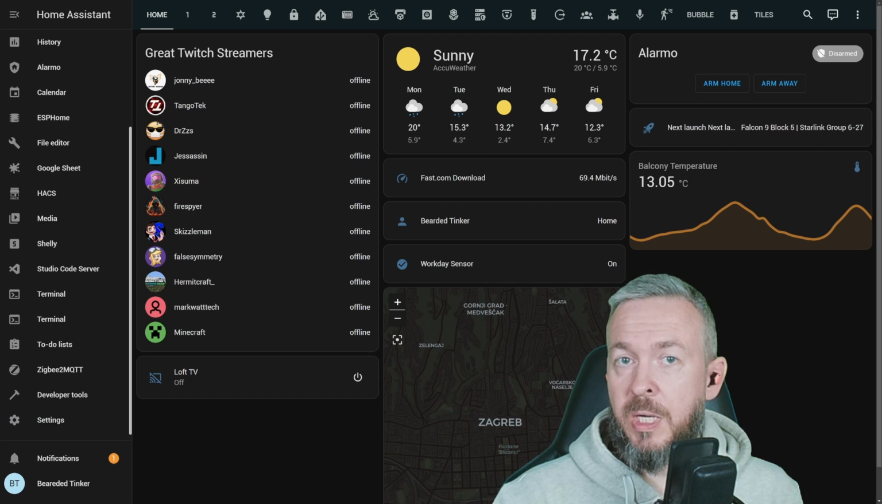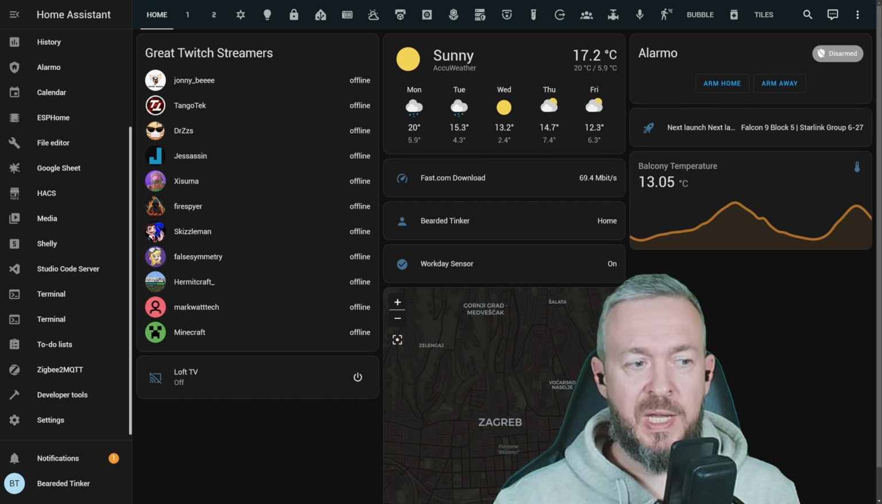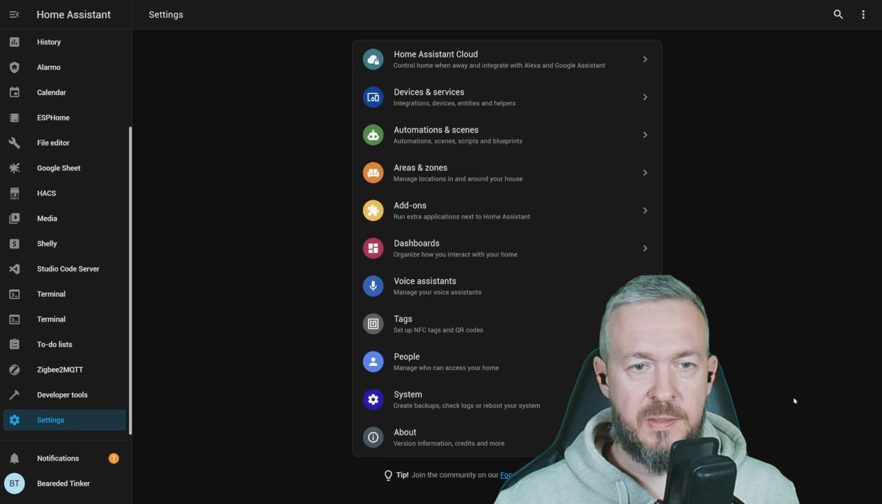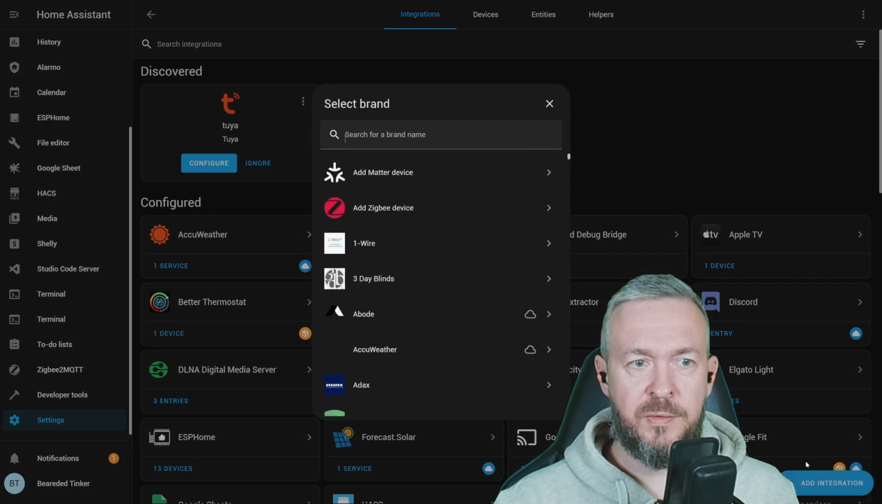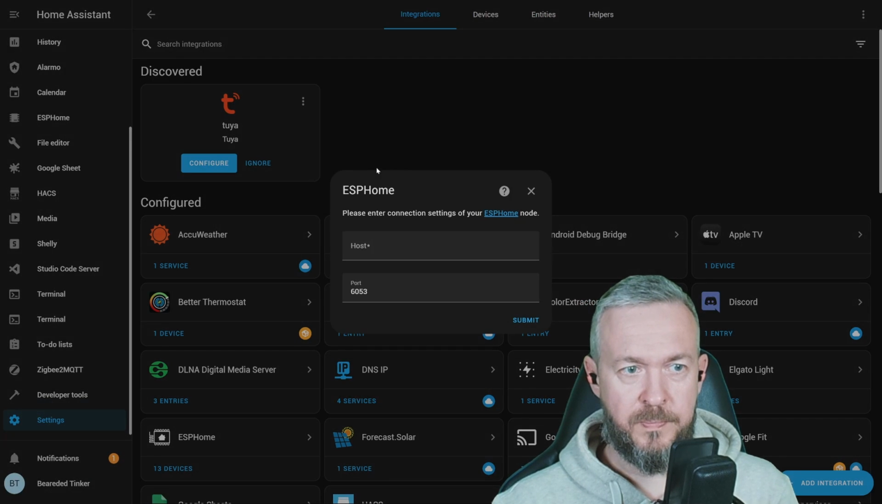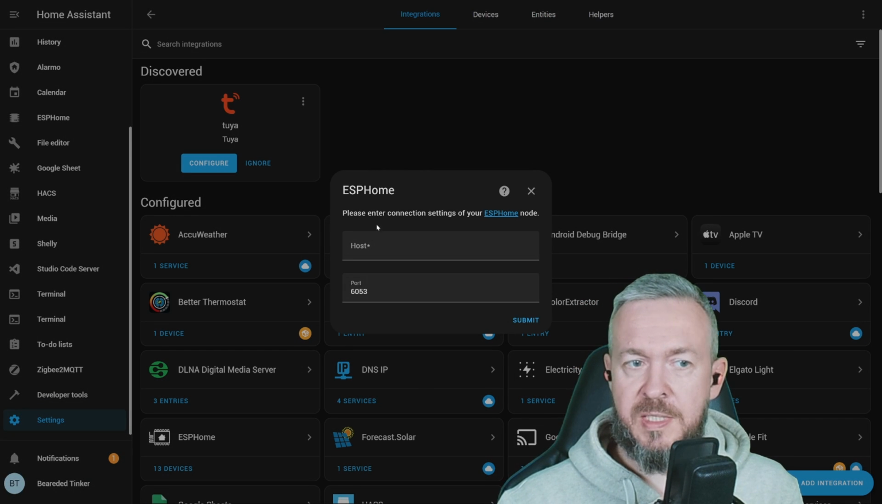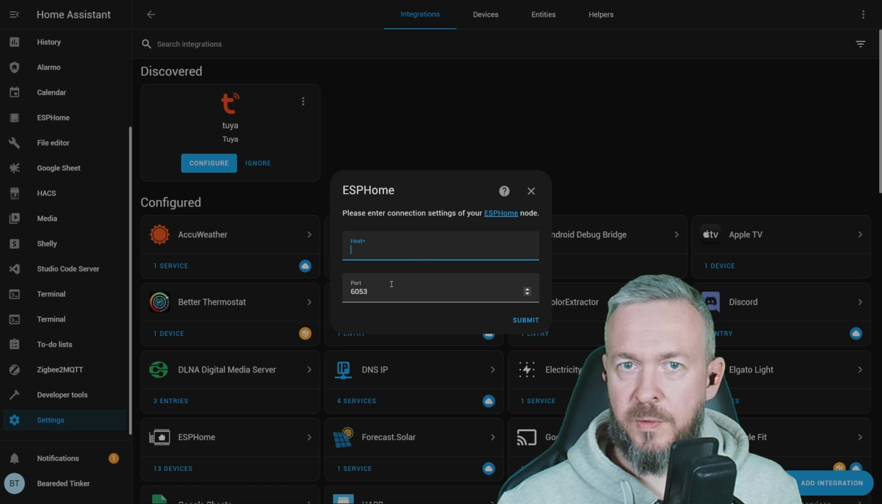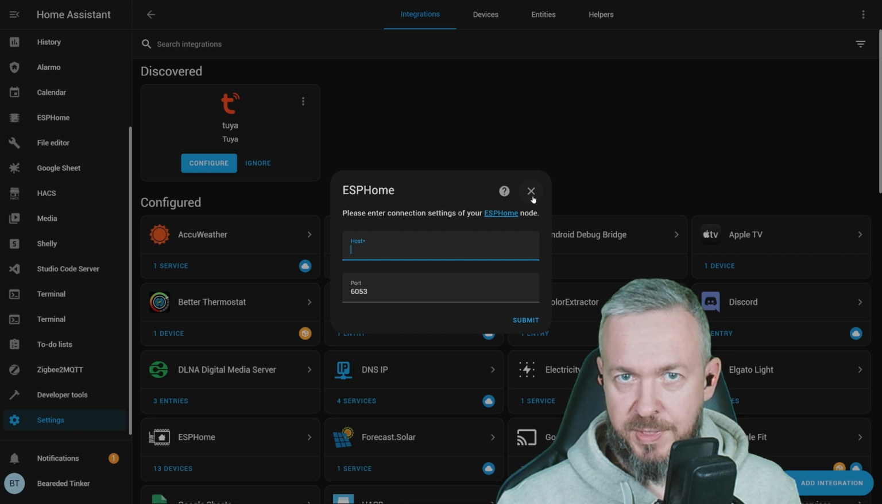If the device was not auto-discovered, you can also add it by hand. For that, go to Settings, Integrations, Add Integration, type in ESPHome, and if the device is not listed, just type in the host IP address and you can leave the default port 6053. Click submit and the device should be discovered and added to your Home Assistant.